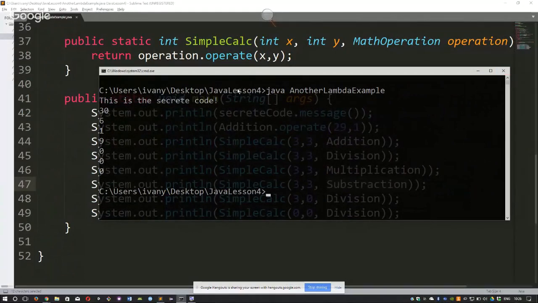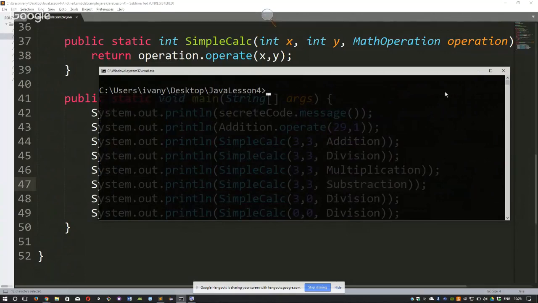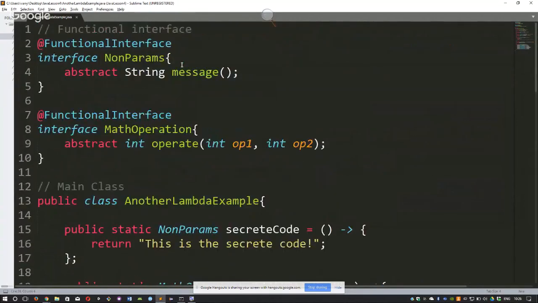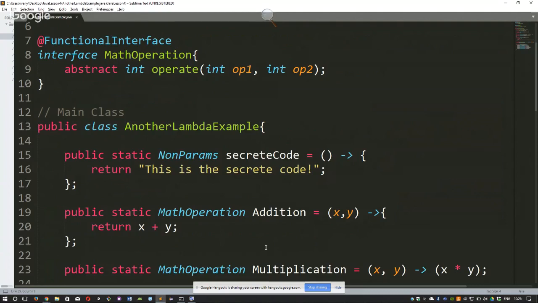So that's all with lambda functions. Hope it helps you to understand how you can use lambda functions. The things you need to know with lambda: first of all, you need a functional interface. Your lambda needs to have the structure of the abstract method, and then you have to place the functionality of your lambda function inside the braces, or the code you want to run inside your lambda function.